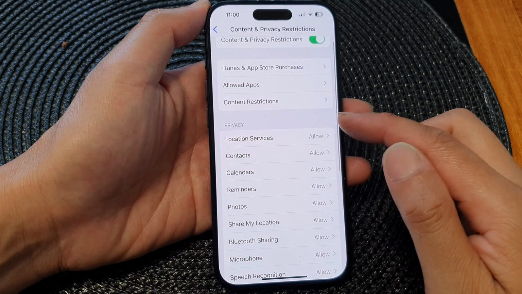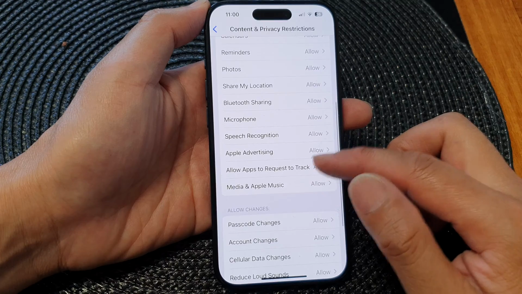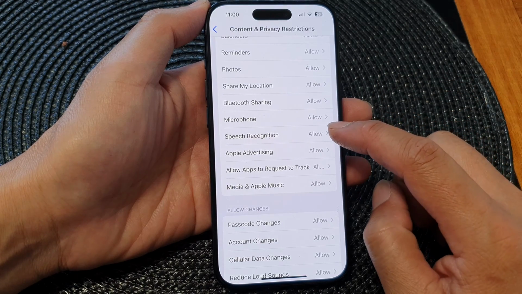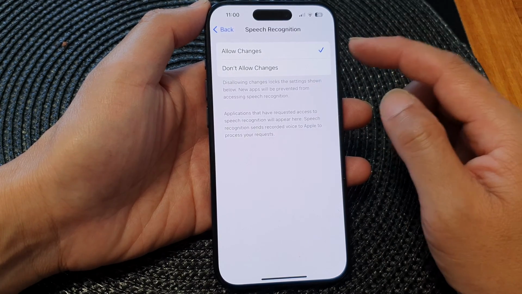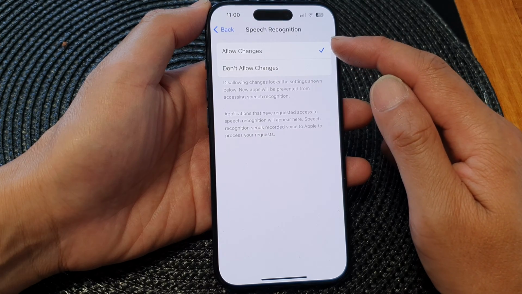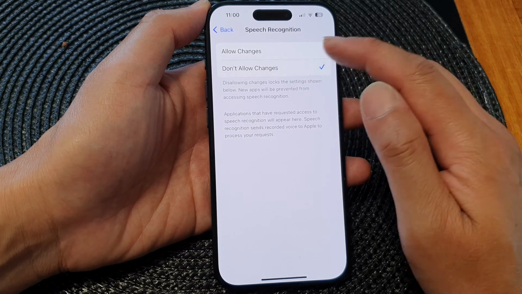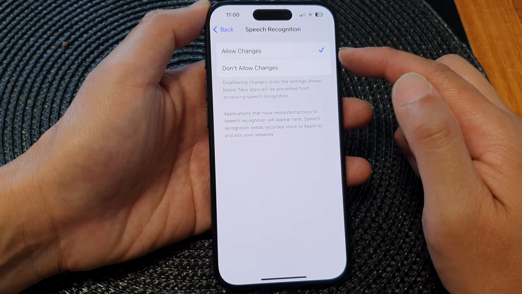Then we go down to the Privacy section. In here, we go down and tap on Speech Recognition. At the top here, you can select between Allow Changes or Don't Allow Changes. Select one of the options.